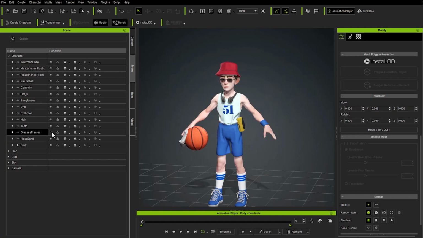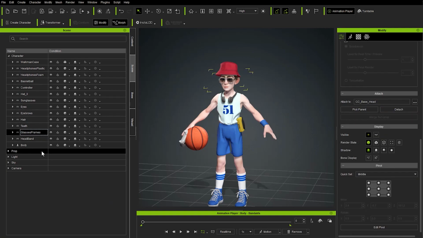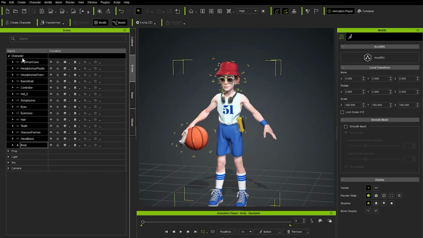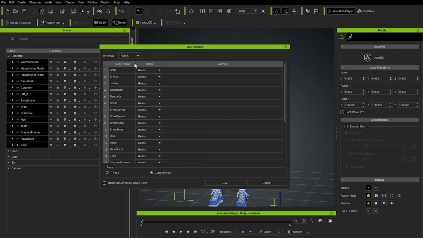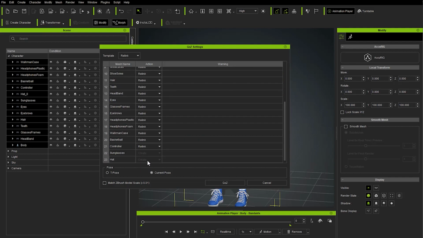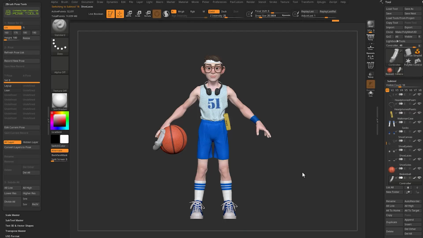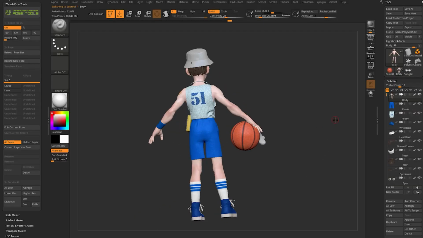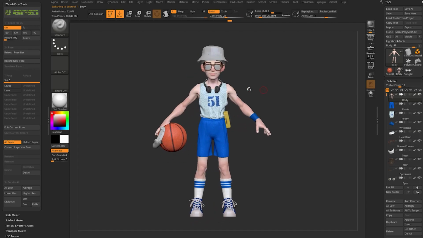I'm going to make sure everything is turned on. And as you can see here, we've added a hat and sunglasses to our scene. So we're going to go up here to the very top node. We're going to say GoZ. I'm going to say Relink. And you can see sunglasses and hat are set to create. I'm going to GoZ that over. And there we go. We've updated our ZBrush file with a new hat, a new sunglasses. If I look down here at the bottom of my subtool stack, there's our new hat and sunglasses.